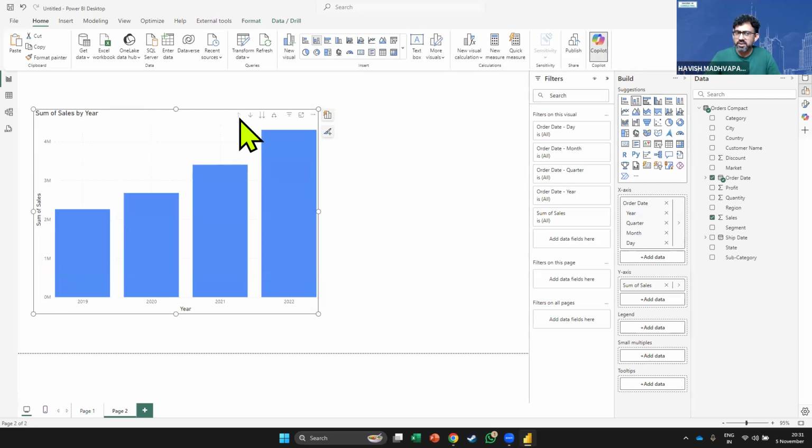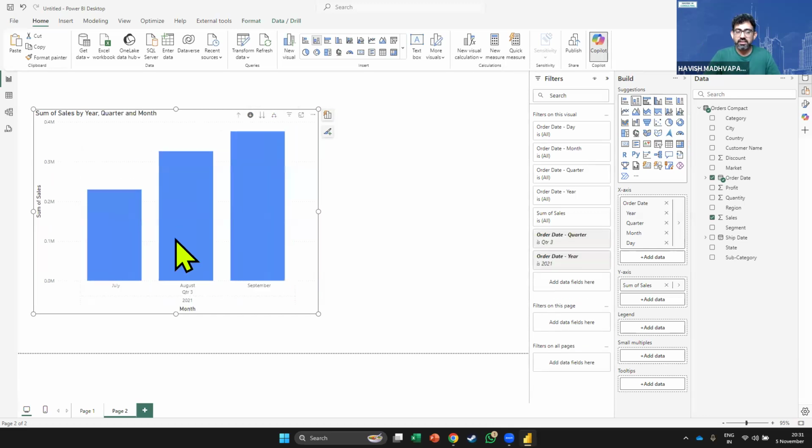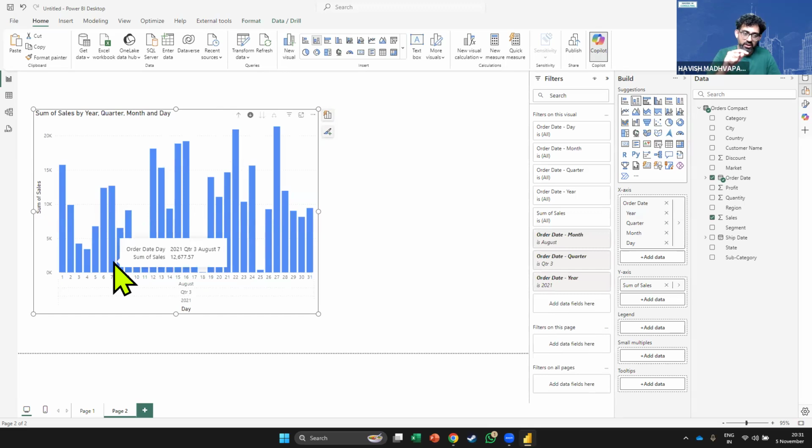Then there are different types of arrows. अगर मुझे किसी एक ही year को देखना है, then I can click on the single arrow, 21 Q3 August. तो ये मुझे 2021 quarter 3 August का day wise sales दिखा रहे हैं, right? Like this.